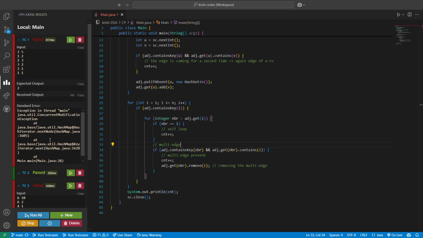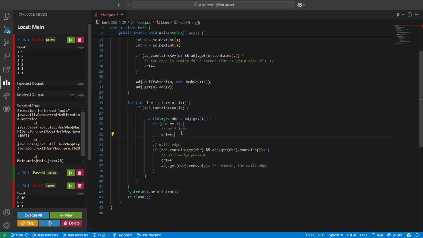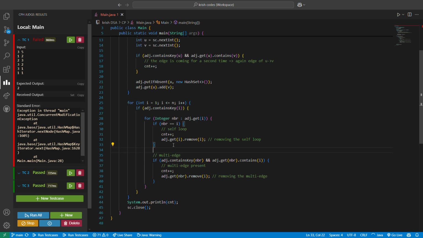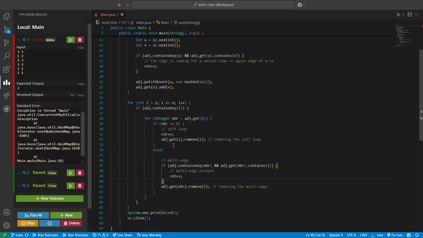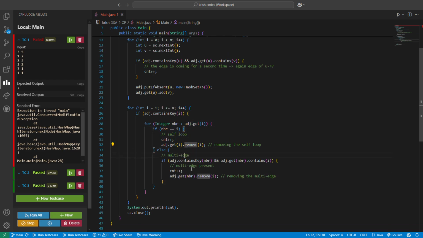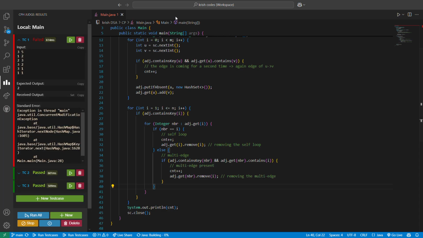All right, so it is giving a modification error. It is giving some kind of error. So let's check. We must remove the self loop, right? So I'll just remove the self loop. Now let's run this. Else, we will check for the multi-edge, right? So let's do this kind of code. If the self loop is not present, then there must be a multi-edge here. So let's try this. It is still giving some kind of error.